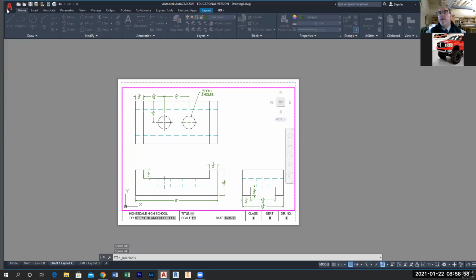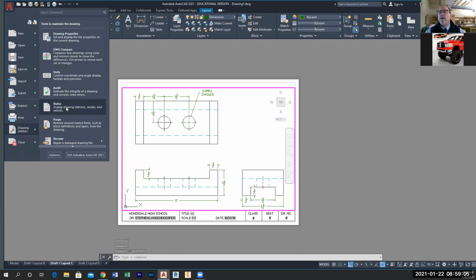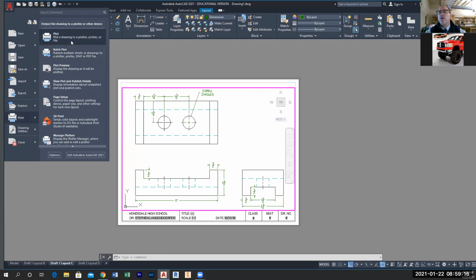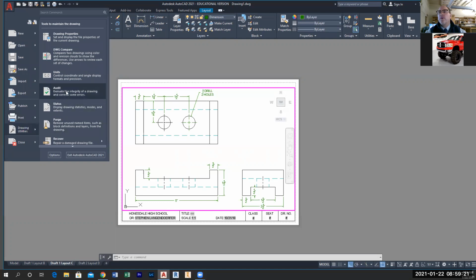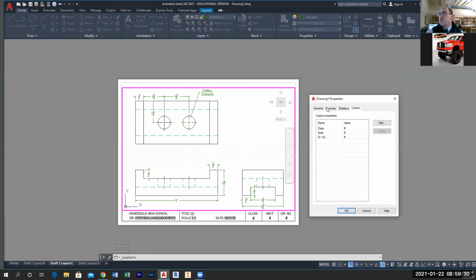No, that's not what I want. Get out of there. Let's go to application menu, drawing utilities. What do I want? Is that what I want? Drawing properties? Hatch plot, is that what I did? Was it drawing properties? Because what I want is that dialog box. Yeah, it's over here. It was on my other screen. Here it is. This is what I want.